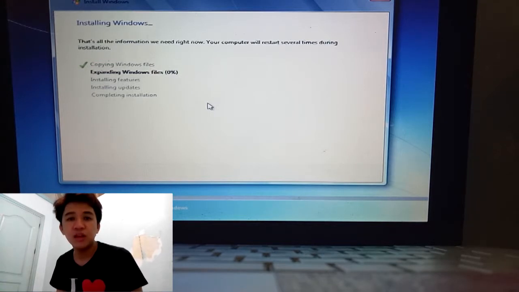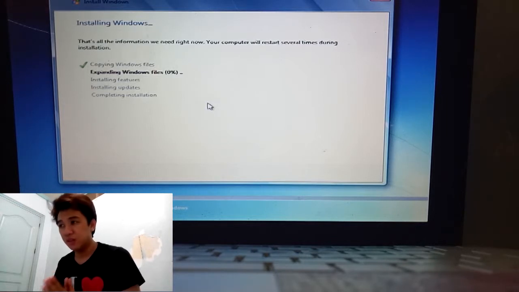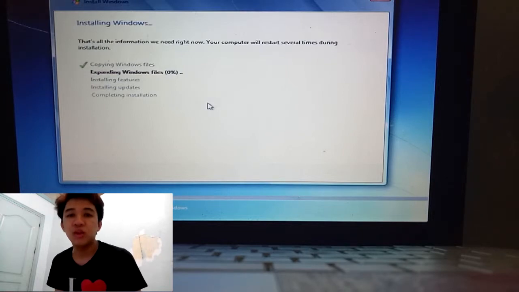The installation may repeatedly restart the computer. Don't worry about it. It's part of the installation. So let's now just wait, and I will get back to you later.